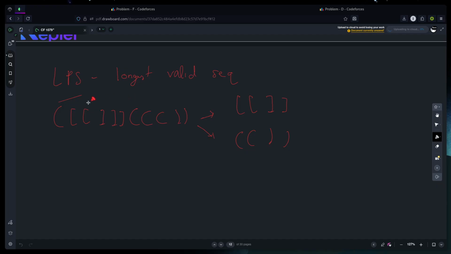Suppose we pick off these 4 for the round sequence, and these 4 for the bracket sequence. So if we remove these two valid sequences, we're left with something like this. Close, close. Okay. So this will take 2 operations to fix. So the answer is actually 2.